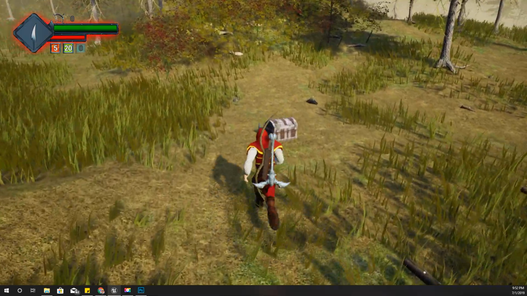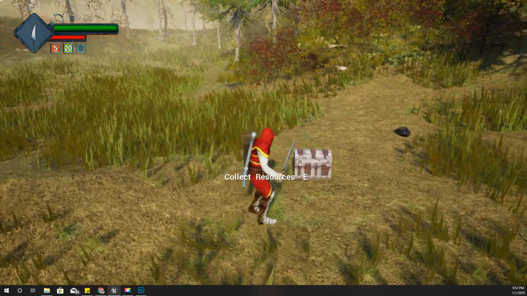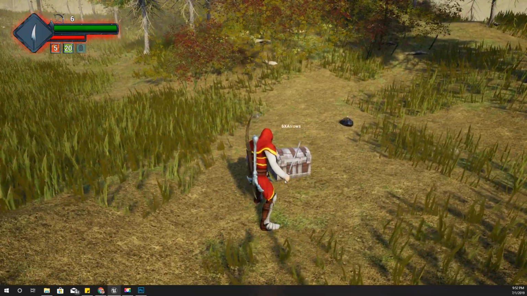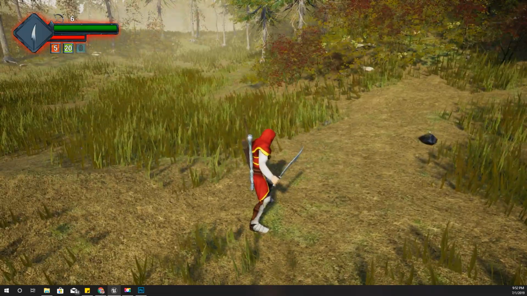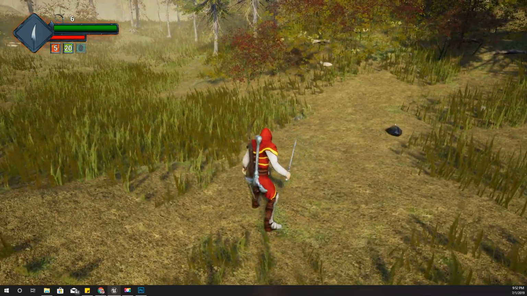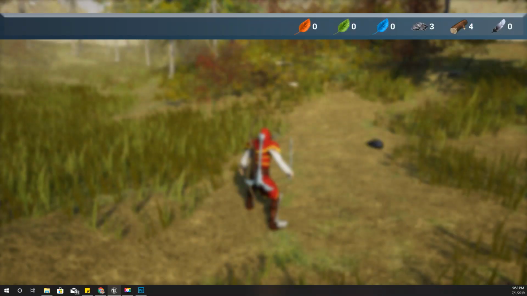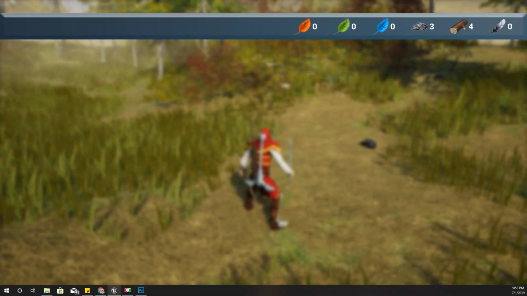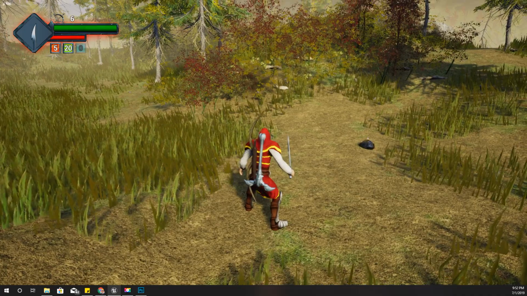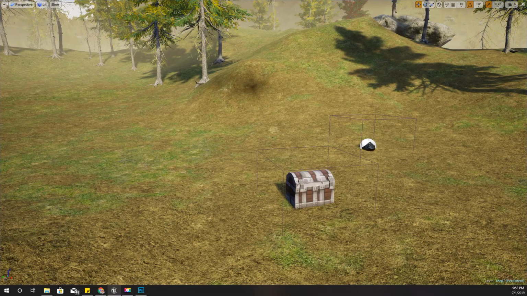Now I go here to this resource chest and collect some resources. I collected 4 wood and 3 graphite and something else. Right. So now you can see in my inventory menu the counters are updated to reflect the things that I have collected. So that's what I'm going to cover today.